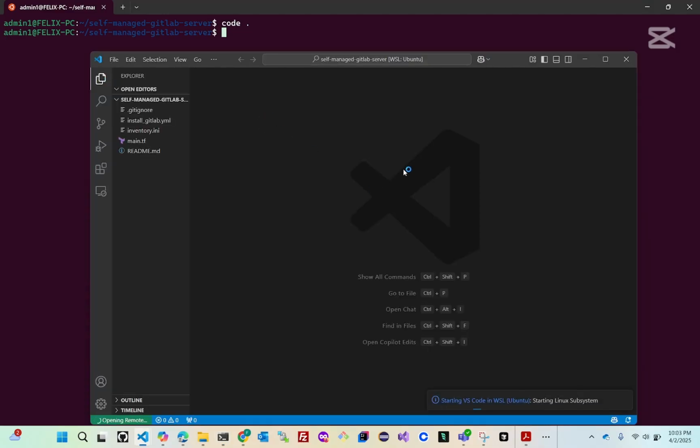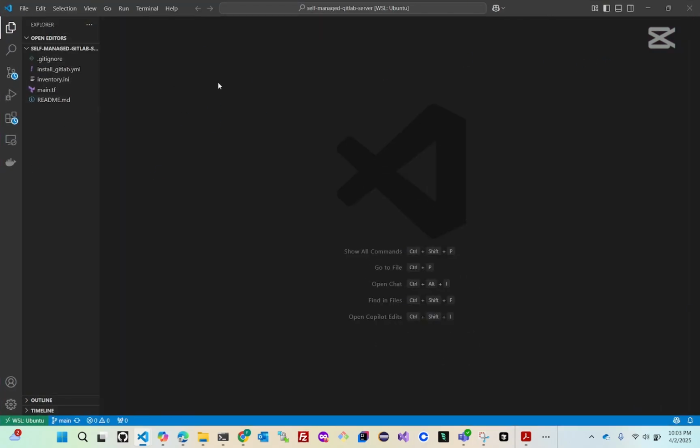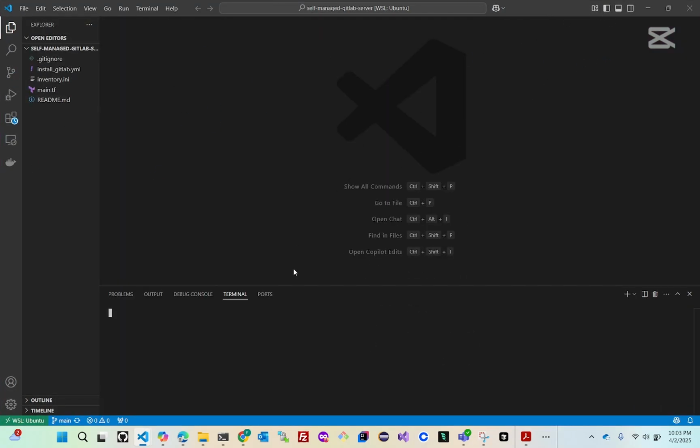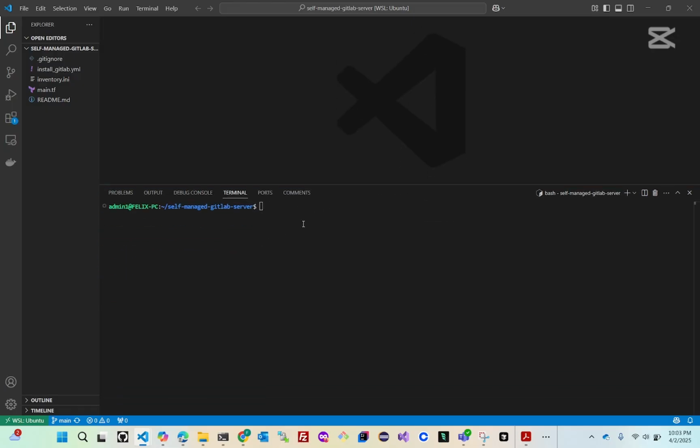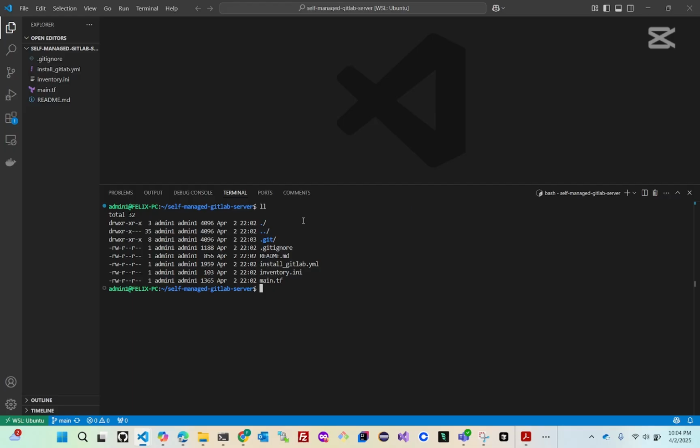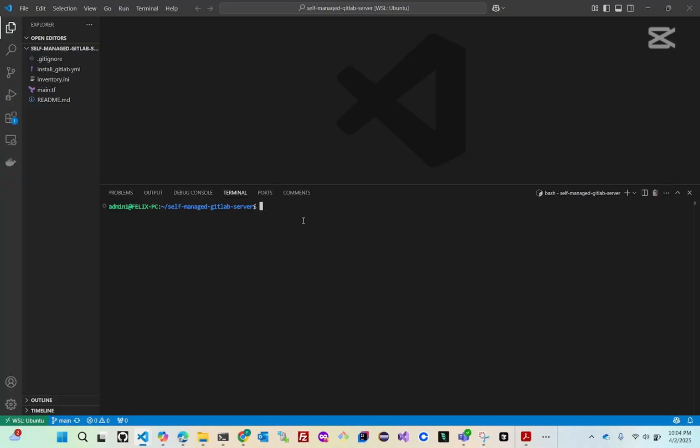So this is going to open your VS Code, and I'm going to expand it, and I'll open the terminal here. Okay, so this is my terminal, and I'm inside my self-hosted GitLab server. Okay, and if I do ll, I have everything here. I'll clear the screen.